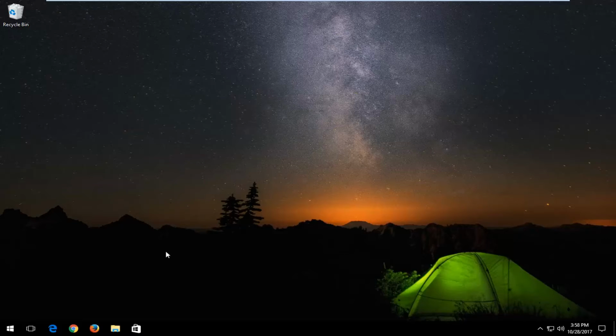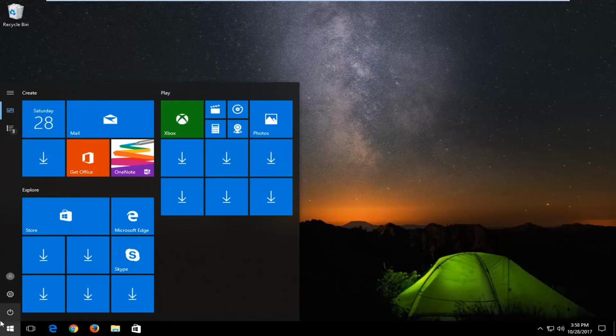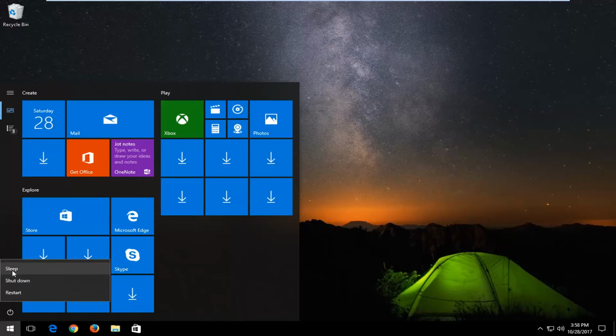So we're going to start by going through my first method here, and that'd be to open up the start menu. On the left side, there should be a power icon where if you hover over it, it should say power. If you left click on that, you should have options here to either sleep, shut down, restart, or hibernate if your computer supports it.